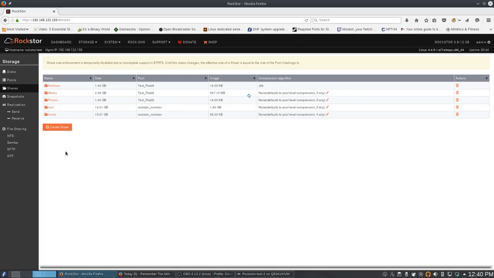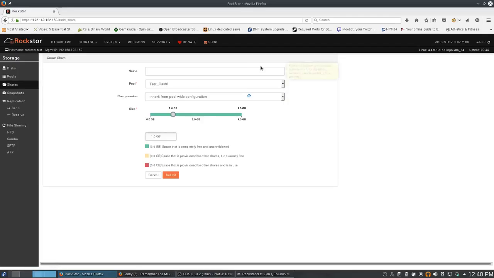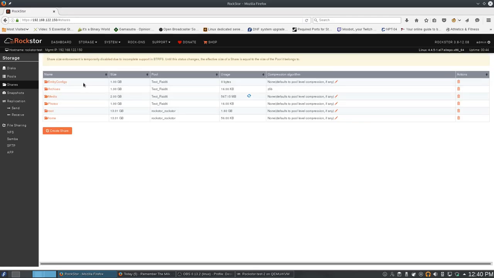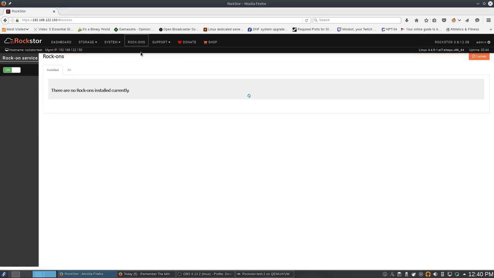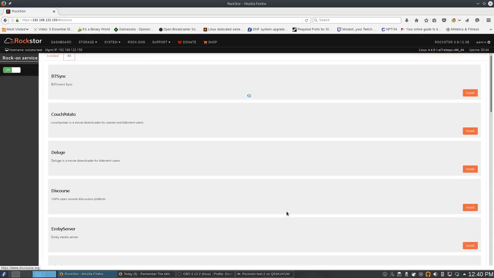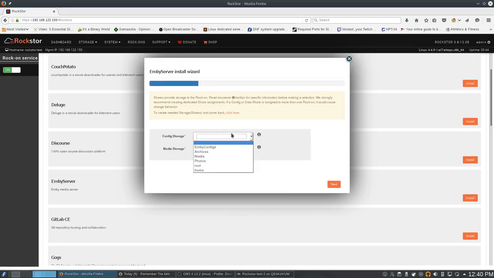But I need a share that's going to hold the configs for Emby. So I'm going to call this one Emby configs. And I'll put it in there. It can be small. Right now it's not being enforced, but that's okay. So we got that, we're going to hit submit. Now we have Emby configs. So we'll go back to RockOns, go to all, Emby server install. All right. So config storage, Emby configs, media storage, media.